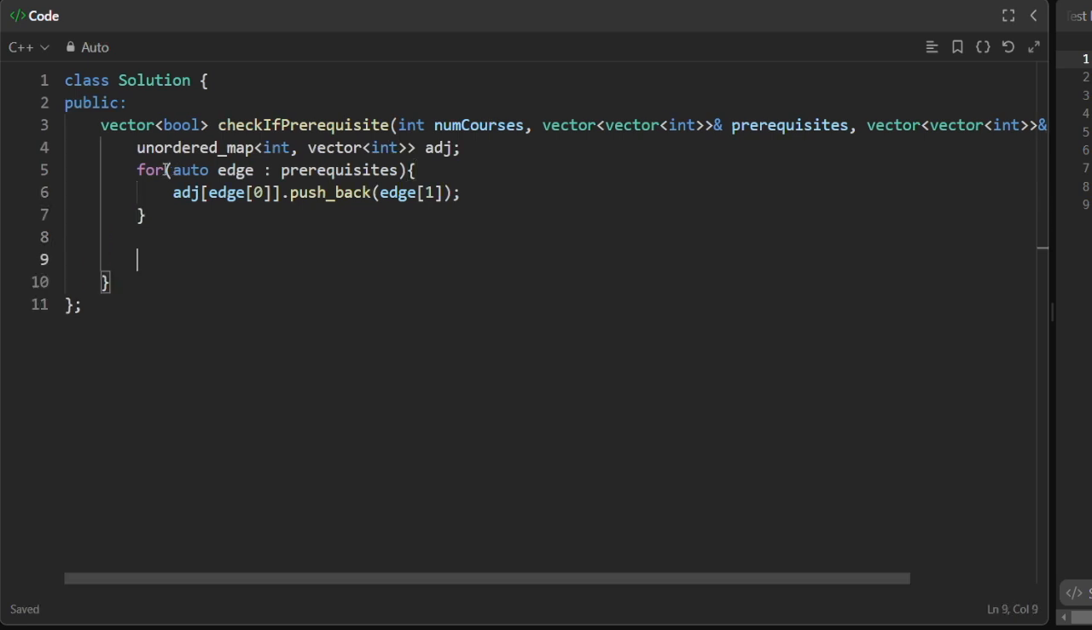Now that we have done this, we will do the pre-computation of applying BFS for each of the nodes. For that, we need the 2D vector which we were updating as true or false. So that 2D vector we will create, vector, let's name it is prerequisite. This is telling us whether a particular course is a prerequisite of some other course or not. Its size will be n cross n, that is num courses into num courses.